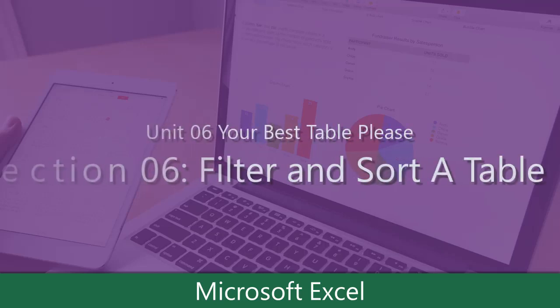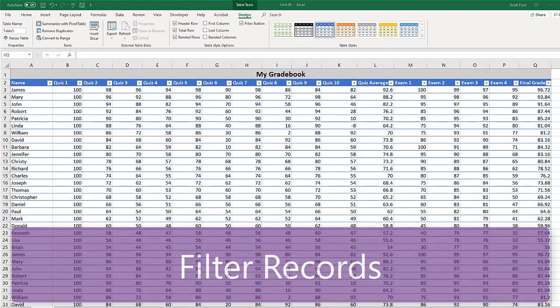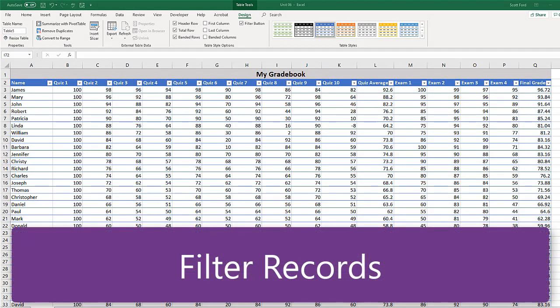Filtering and sorting records is a big reason why you might want to make a table. And like everything else with tables, it is very simple to do once you learn how to do it. Let's begin first by looking at filtering records.